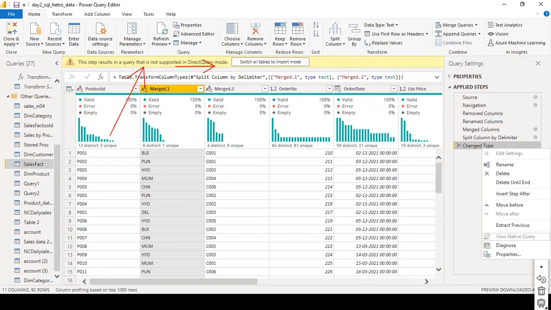Okay, so in this, because of limitations with direct query mode, even for small things, you will get a warning message. This specific step you cannot do with direct query. For example, if you want to create an index, that is not possible. That kind of solution, you can go and do all the transformation.